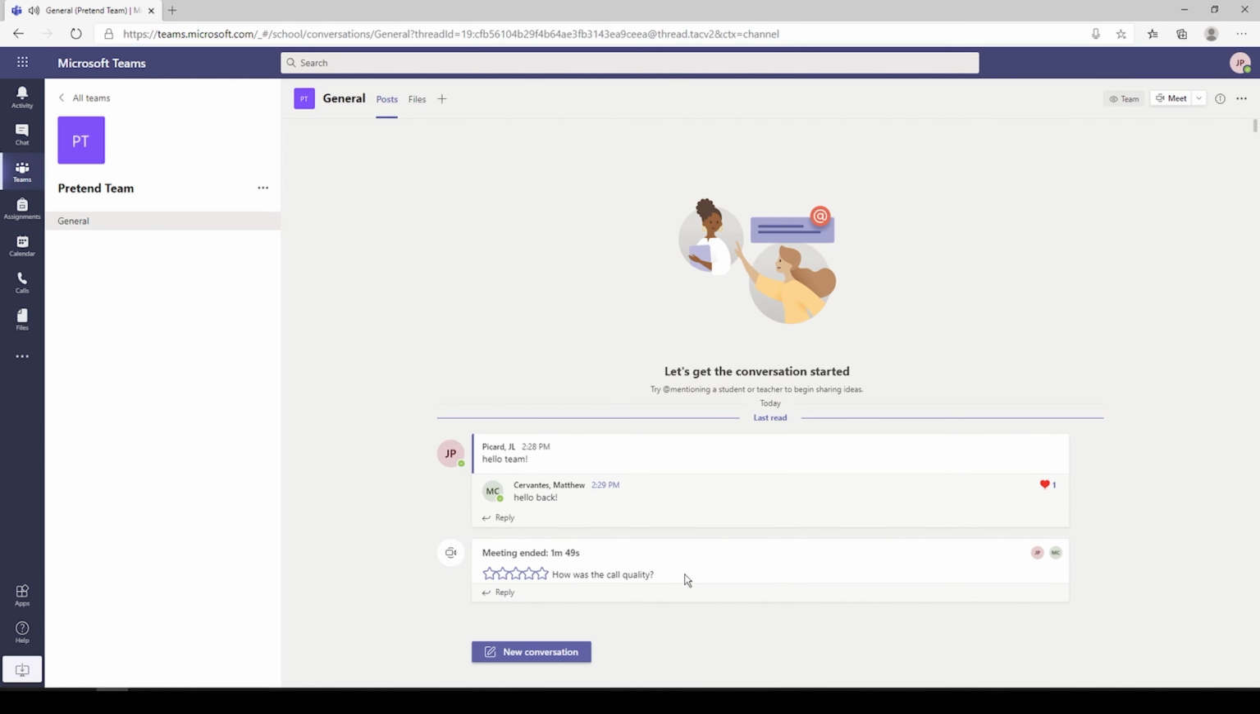And then it asks you how the meeting was and all that good stuff. So that's posts, right? Everything. So posts is really all about communication. It's about you having some sort of conversation, either through chat or through a meeting, communicating with the folks on your team. The other one that you get out of the box is files.